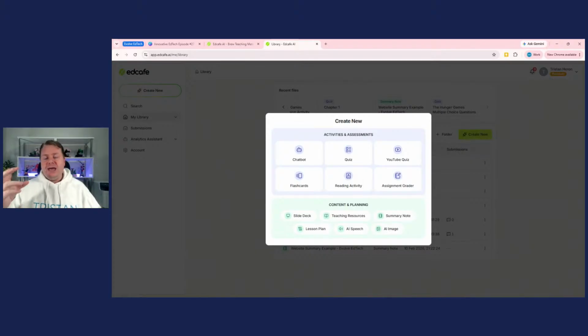We've got our activities and assessments, and these particular parts of Edcafe AI relate to those. Then we also have some of those different types of activities that help us with our content and planning. So if you're looking for something specific, we've got them broken up here, which is fantastic.